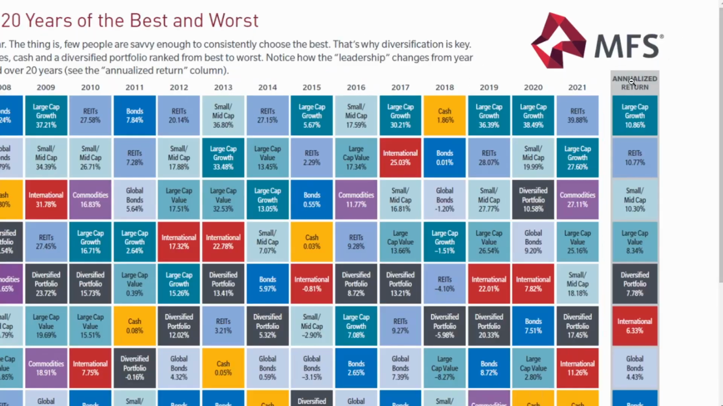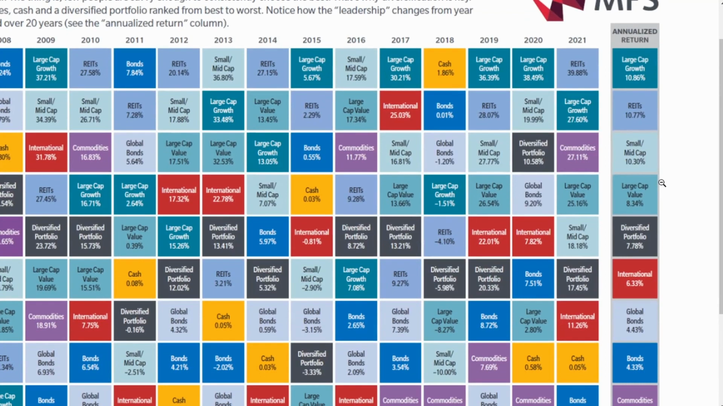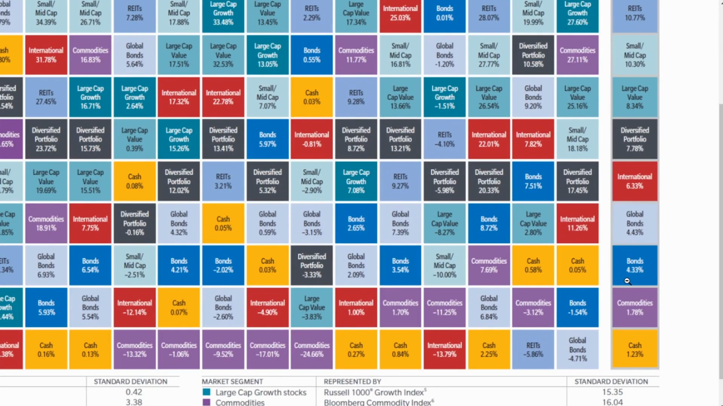But I think right here is the most important column, your annualized return. So you could see over the past 20 years of this graph or chart, whatever you want to call it, you could see that on average, large cap growth stocks did a little over 10%. Same with REITs, small to mid cap. Then you got large cap value. You get into that 8% diversified portfolio. That's when you're going to be including stocks and bonds, around 7.78. International, global bonds, commodities, and then at the bottom is cash.